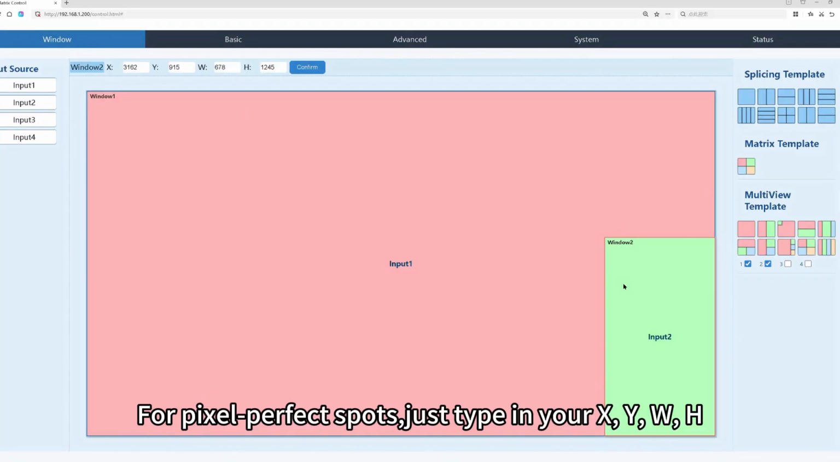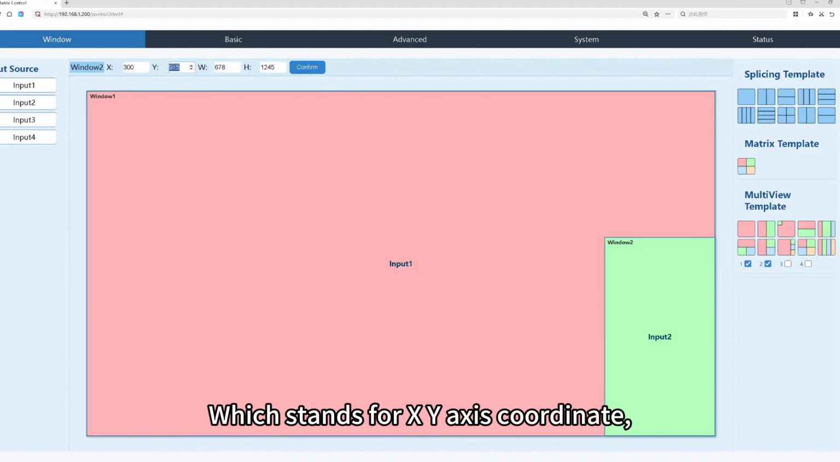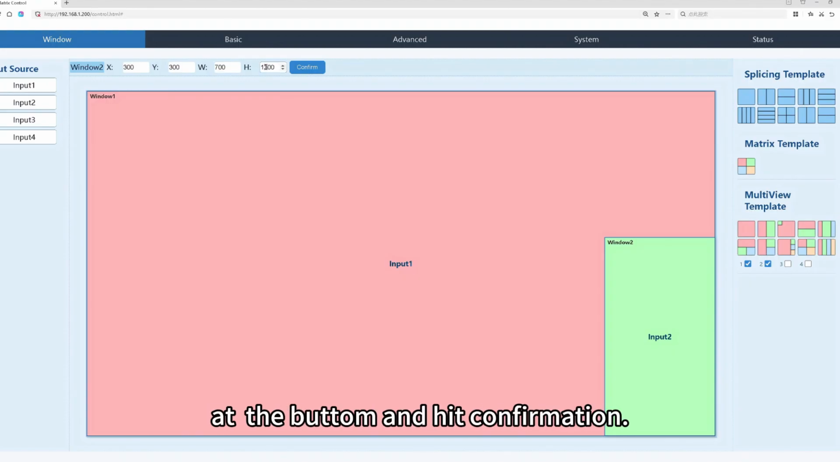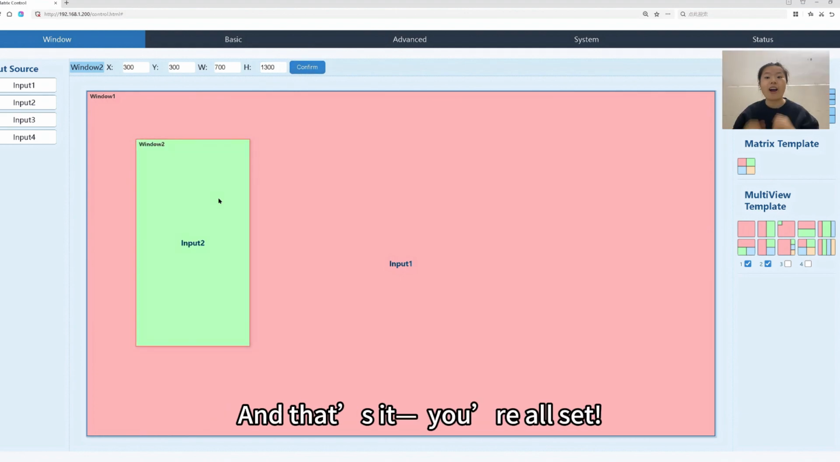For fine-tuned perfect spots, just type in your XYWH, which stands for XY axis coordinates and the width and height of the layout, at the bottom, and hit confirm. And that's it, you're all set.